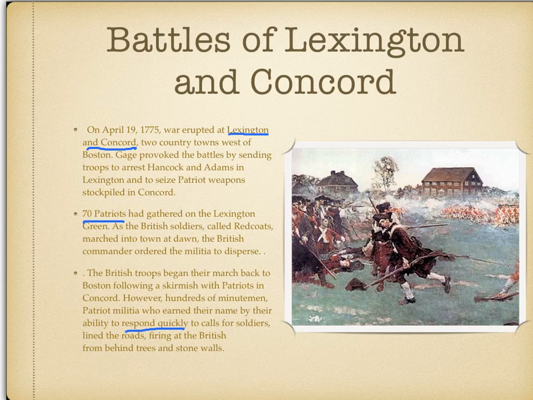The redcoats marched on to Concord, only to find that all the weapons had been removed, and that the people they were searching for were long gone. As the British troops began their march back to Boston, hundreds of Minutemen, or Patriot militia, earned their name by their ability to respond quickly to the calls for soldiers. They lined the roofs and roads of the paths leading back to Boston and began to fire at the British from behind trees, stone walls, and whatever cover they could find.